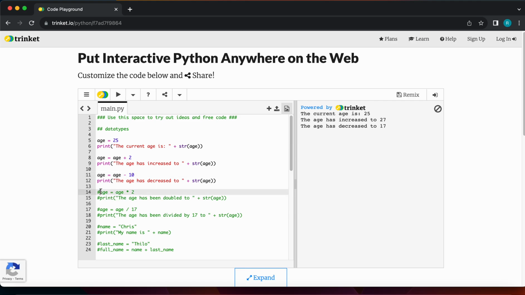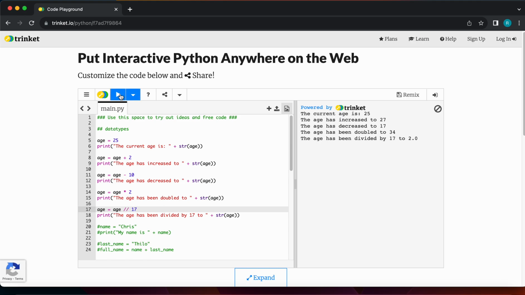Let's do two more together, to save some time here. Now we doubled it, so multiplication is a valid operation on this data type of integer. And so is division. If you check the division out, you can see that it converted the result to a decimal. By default, when you divide an integer, it converts to a floating point, or a decimal.